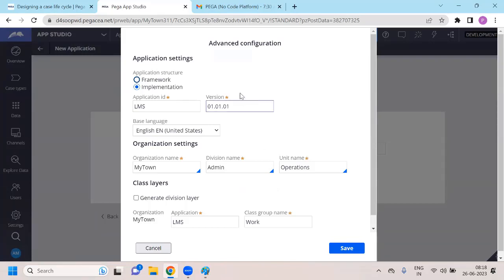Now, when I click on advanced configuration, you see application settings, right? Application structure. I was talking about this application structure previously. There are two application structures, as I said: framework and implementation. You see this application structure under application settings. Similarly, you see something called organization structure. Organization structure has what? Organization name, division, and unit, right? So these are the two things that you see: application settings and organization settings.